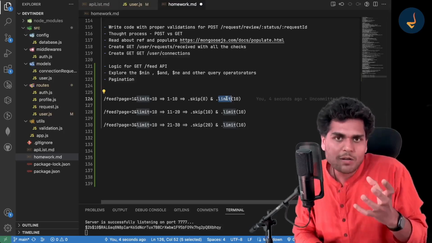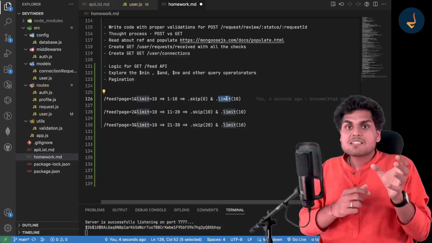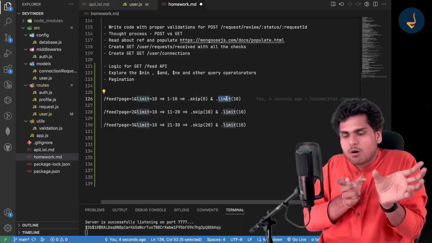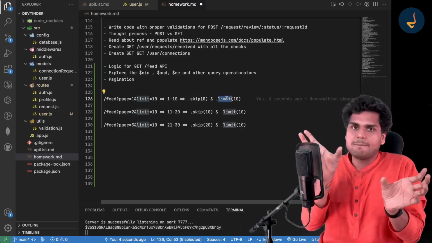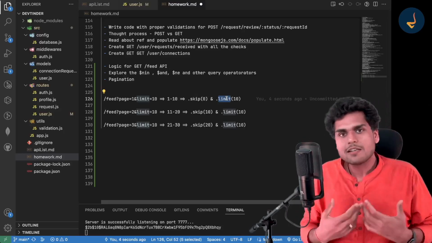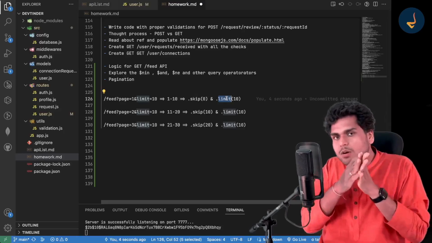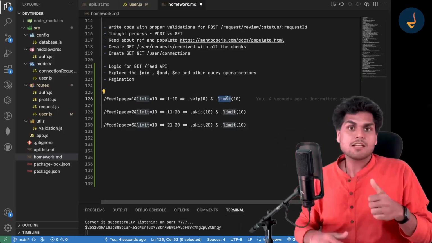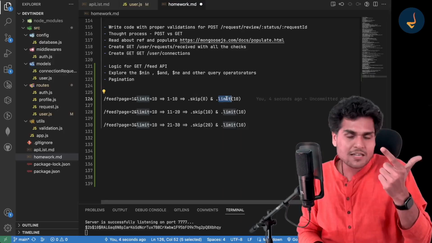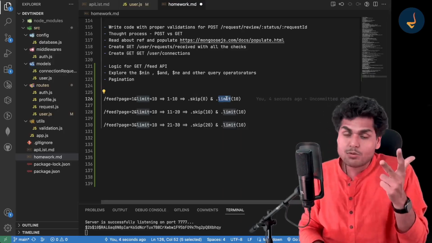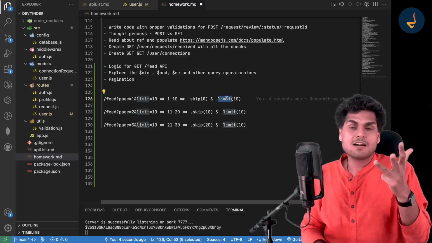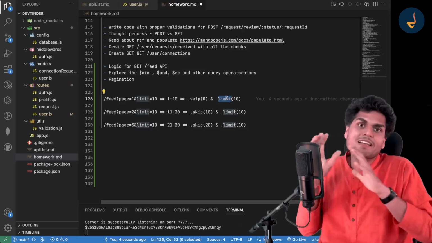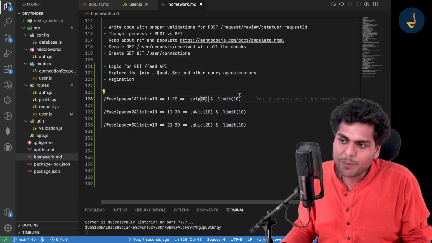What will happen on page number 5? Just think about it. On page number 5, I will be getting users by skipping 40 records, and then I will be getting 41 to 50. That's how my logic will work, isn't it? I will skip 40 records and then get me 41 to 50. That is my fifth page. The first page is 1 to 10, the second page is 11 to 20, the third page is 21 to 30, the fourth page is 31 to 40, and the fifth page is 41 to 50. So that's how I will calculate. I have to pass in skip and limit.